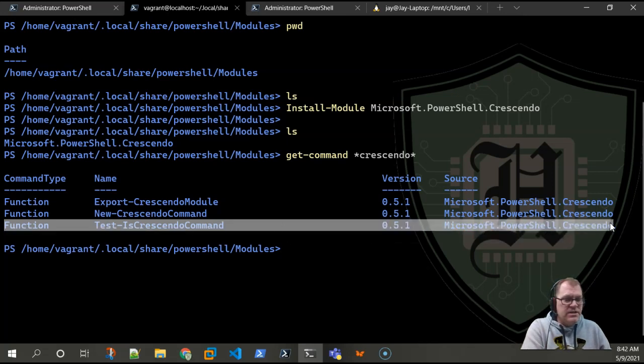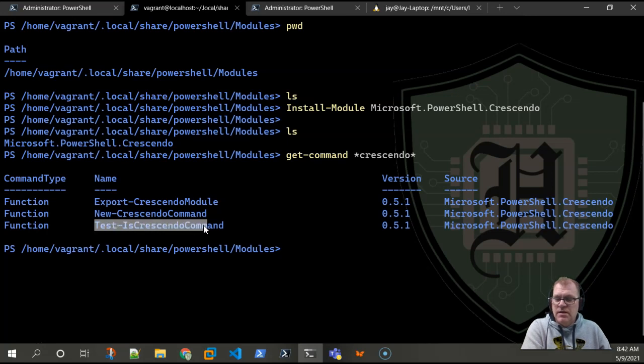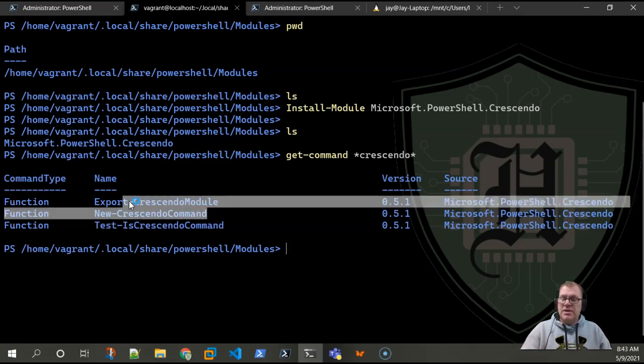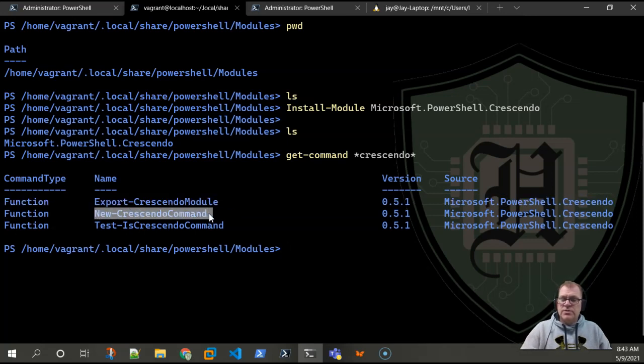I've not had a chance to play with this just yet, but I'm going to assume that we're going to be able to take that and test any commandlets to see if it was built by Crescendo. It's just my assumption. You guys can play with it and try to figure it out. But we're going to stick with just these two commands for now. And just like before, this New-CrescendoCommand still doesn't really do much.